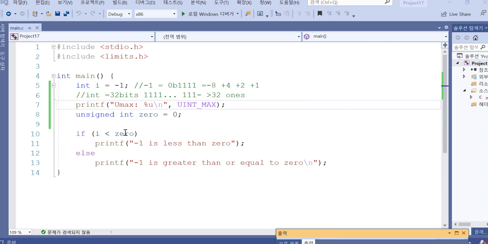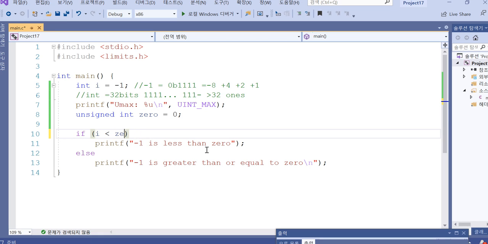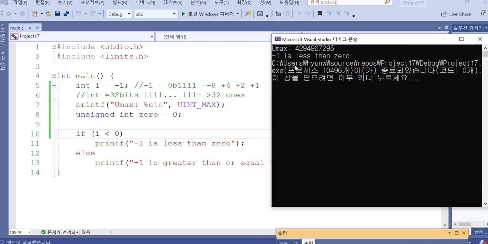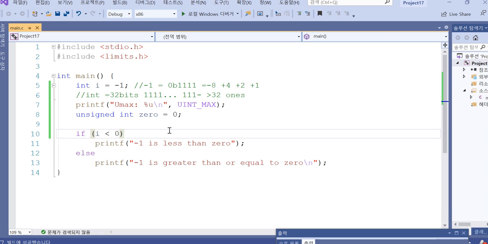Now let's delete this and pass I for the expression, and pass constant 0 for the expression. So run and see the result. Now this gives the correct result, -1 is less than 0. Now let's put a u suffix and see the result.